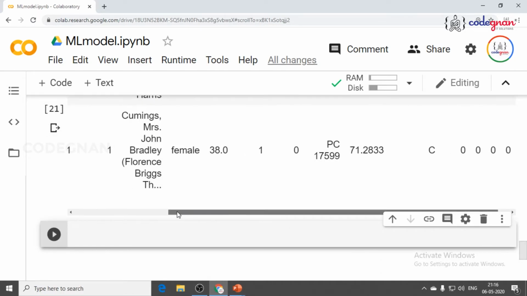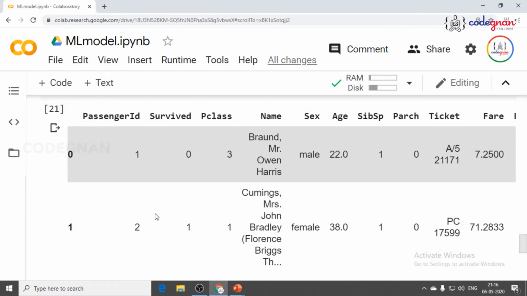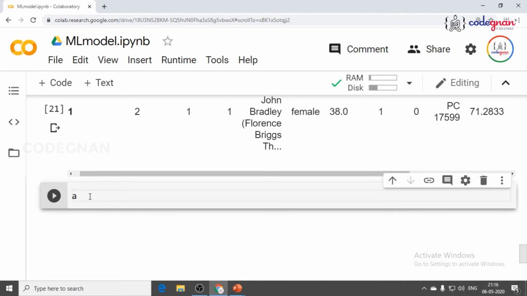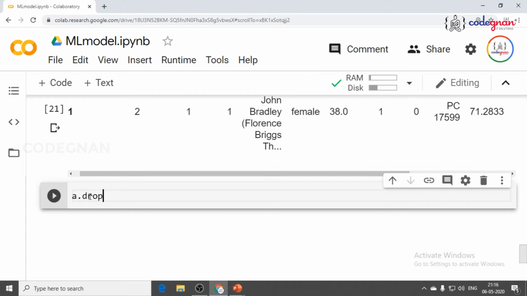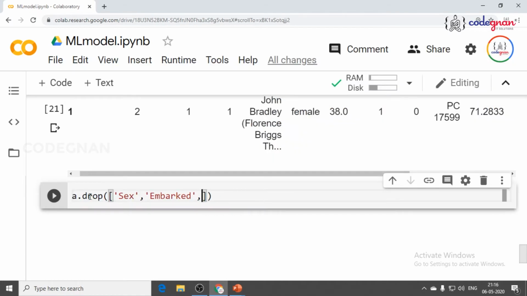Then what do you do? You drop the remaining columns. So this is how I clean my data. I can directly go for a dot drop of. I want to drop the original columns sex, comma, the other column embarked, and the other column P class.